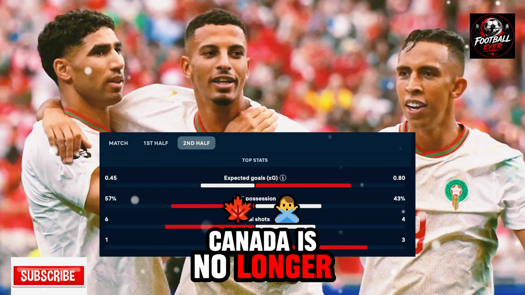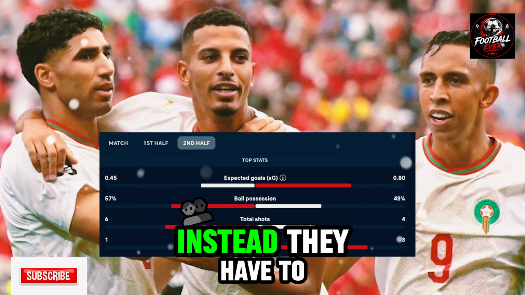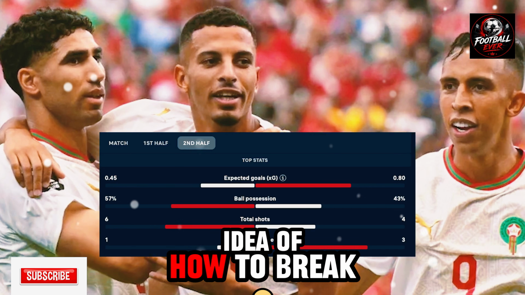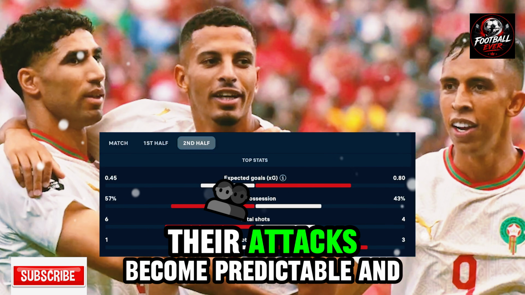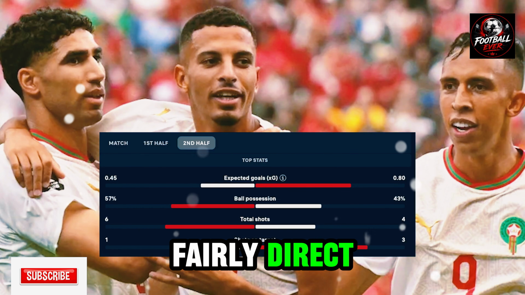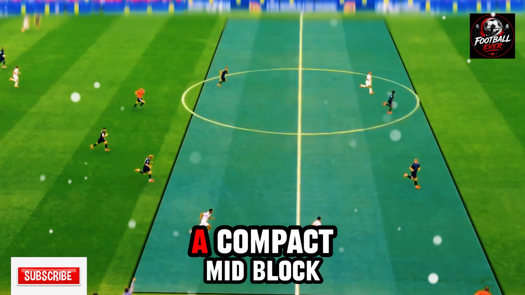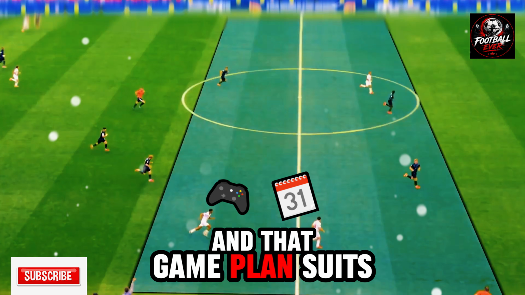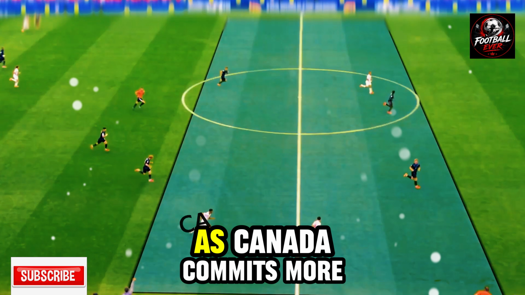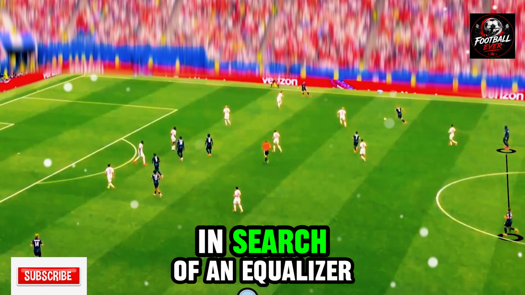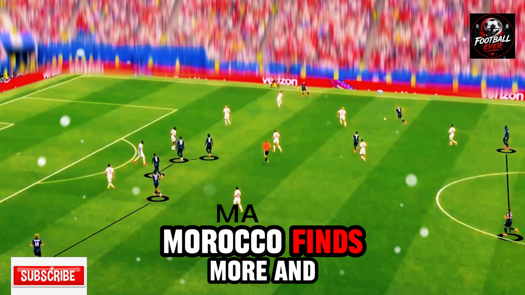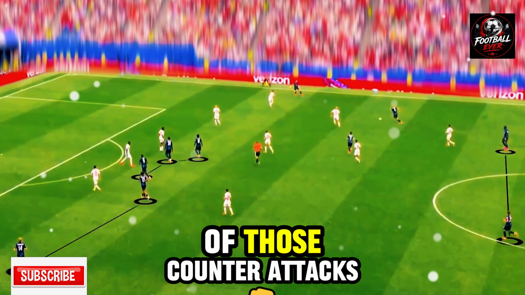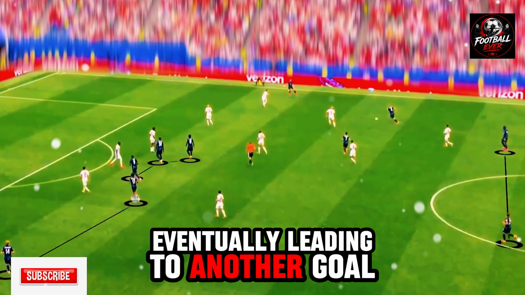Canada is no longer sitting in their mid-block. Instead, they have to take control of possession, but they have very little idea of how to break Morocco down. Their attacks become predictable and fairly direct, while Morocco settles into a compact mid-block and looks to counterattack. And that game plan suits Morocco perfectly. As Canada commits more players forward in search of an equalizer, Morocco finds more and more opportunities to attack in transition, with one of those counterattacks eventually leading to another goal.